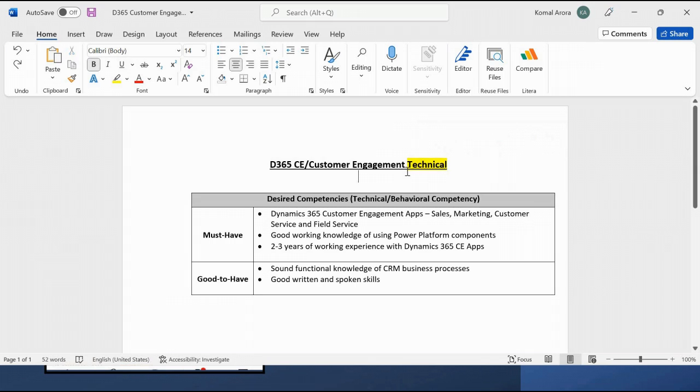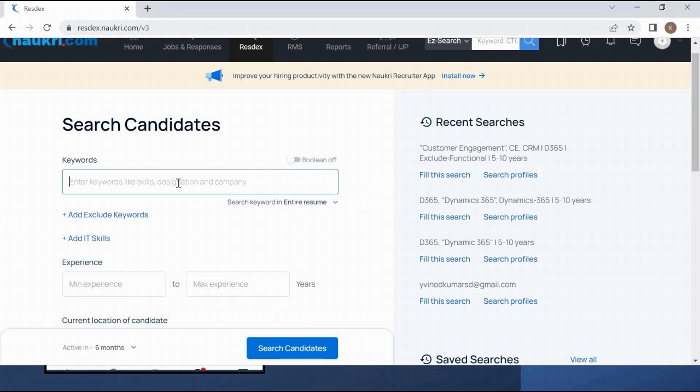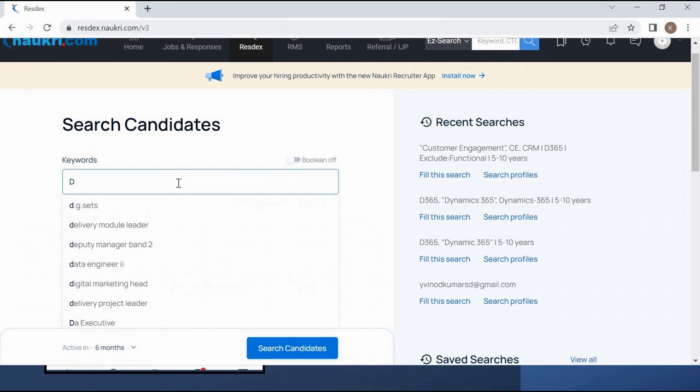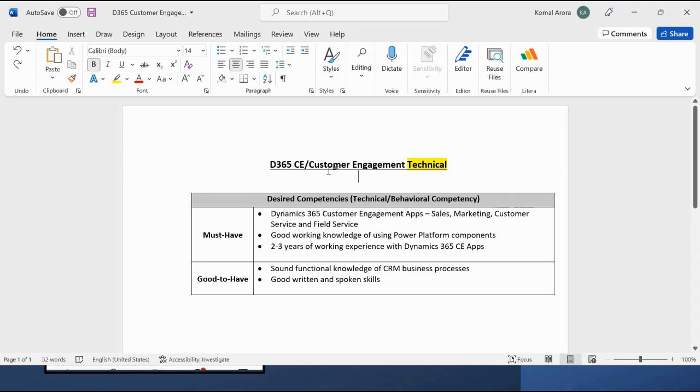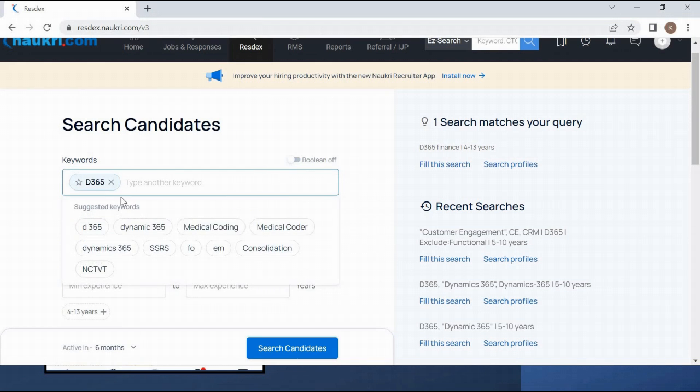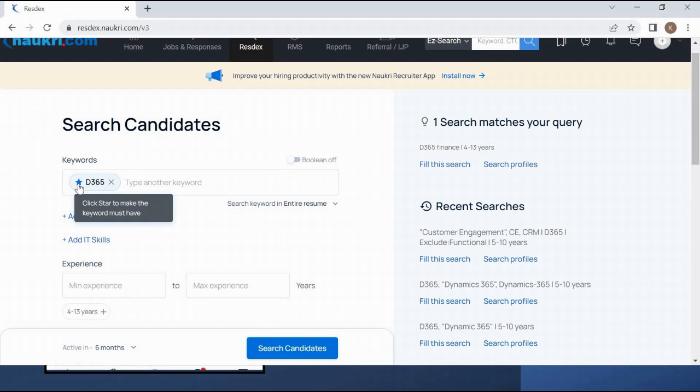Now let's put in the search. First is D365. I have mentioned D365. Next is customer engagement. Friends, whatever words are mandatory, just click on this star button. While clicking on this star button, you will find every resume in which D365 is mentioned. So whatever words are mandatory, just click on this star button.